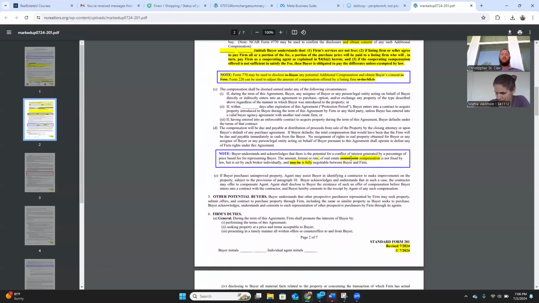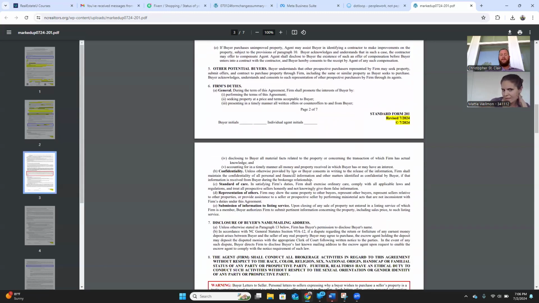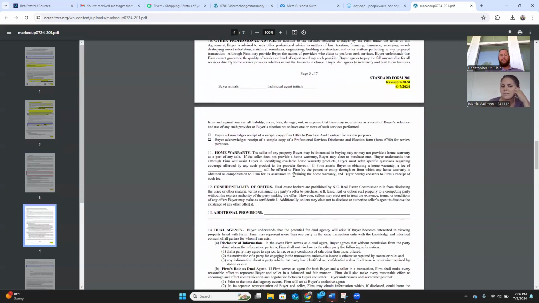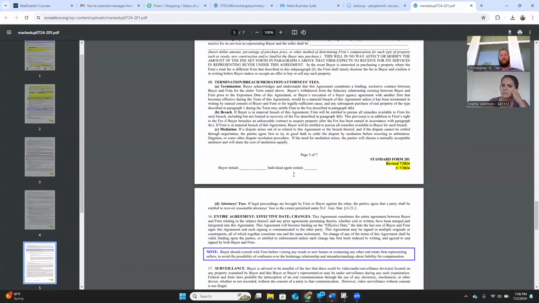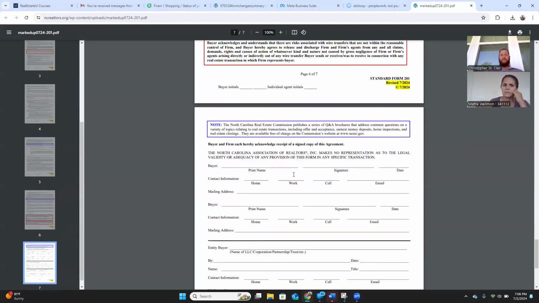They changed the word commission to compensation. So you won't see commission anywhere in these forms anymore. It's all going to be compensation. And they wanted to make sure that everybody knew that all these terms are fully negotiable between the buyer and the firm. That's the big changes on here. There's a couple of other little tiny small things. I think. Oh, that's it.